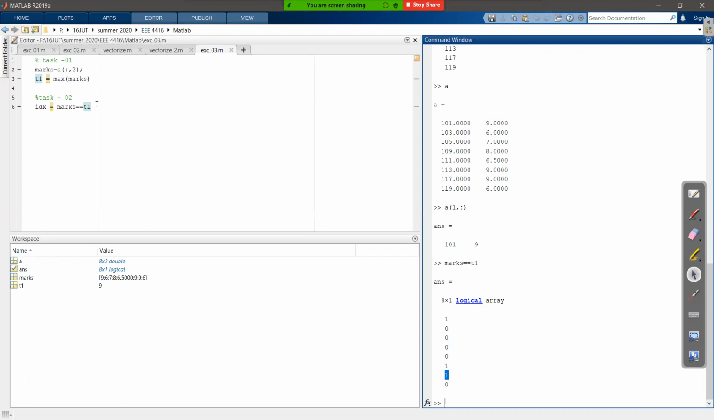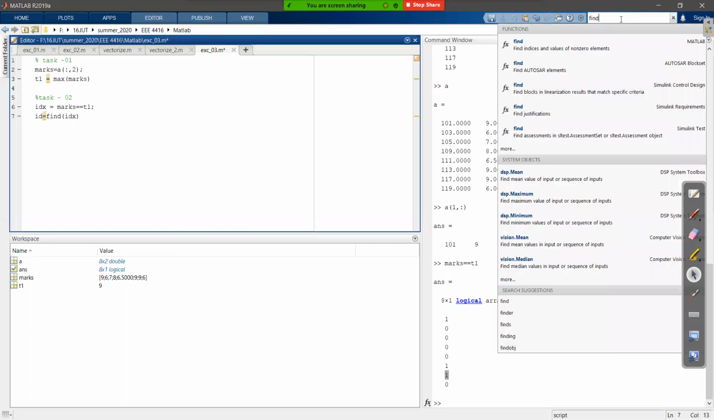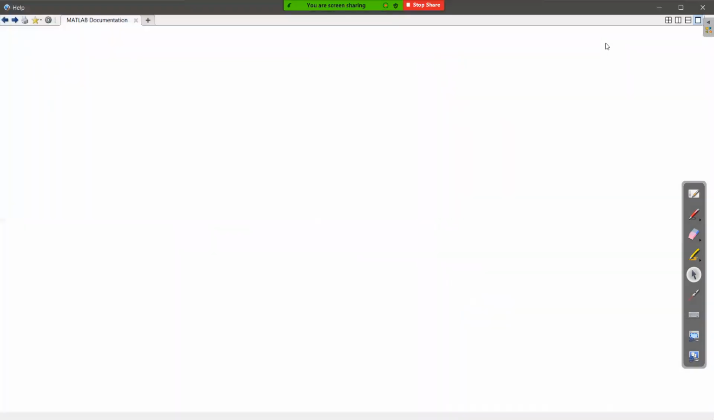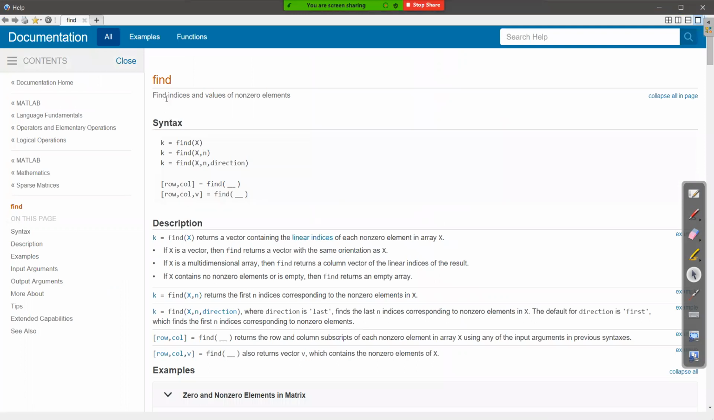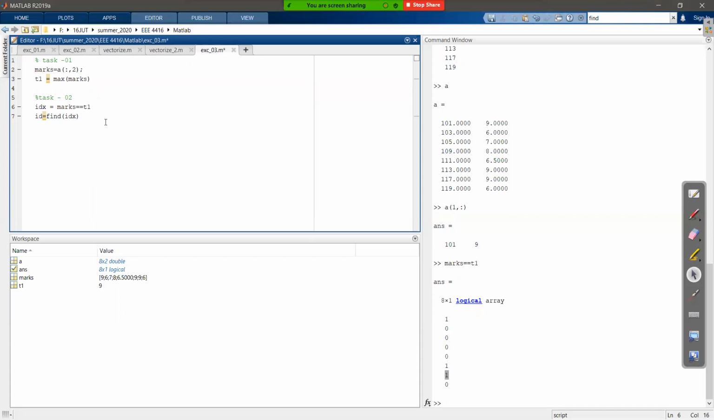So what I can do is idx, and then I want to find the index. id is equal to find idx. Previously I told you about find, so let's see the documentation. If you don't understand something, just go through the documentation. It will make everything clear. You can see it is written, find indices and values of non-zero elements. This is the one that I am currently using. That means it will give me the indices. These are the non-zero elements, these are the zeros, so it is giving me the indices of the non-zero elements. So when I write this code, id is equal to find, it will give me the indexes.